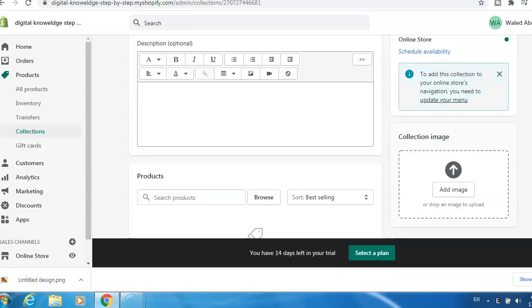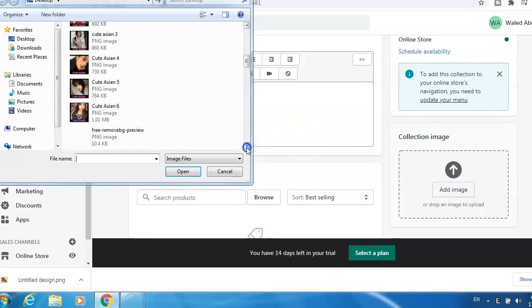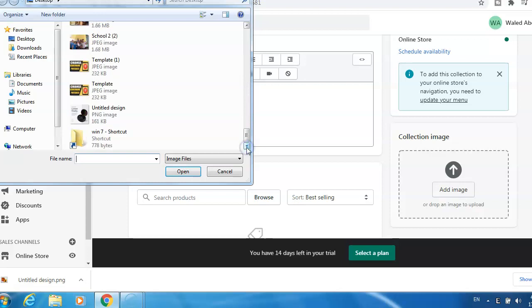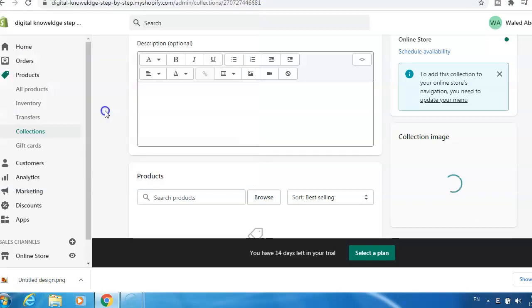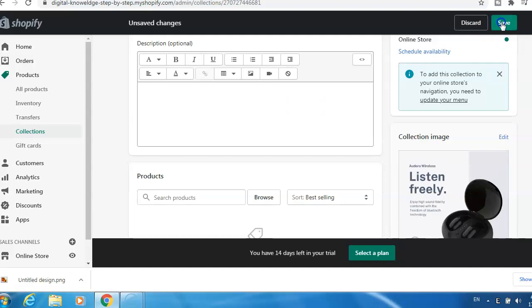And now let's go to Shopify, then click here, add image, here is the image, and then just click save. This is what you need to do if you want to change Shopify collection image size.